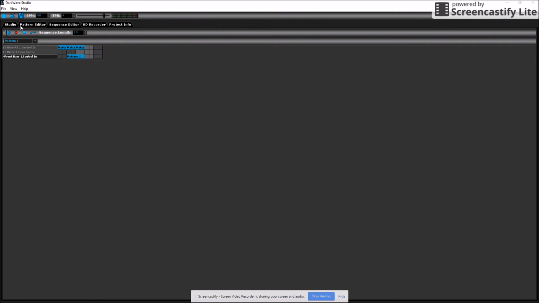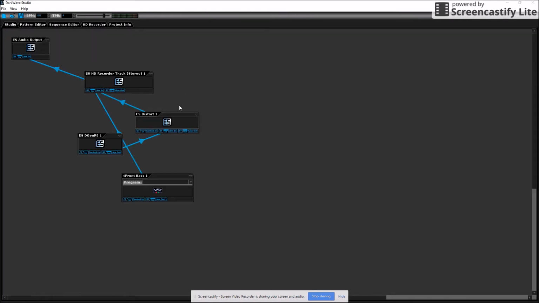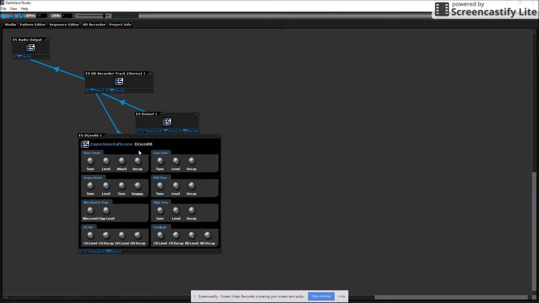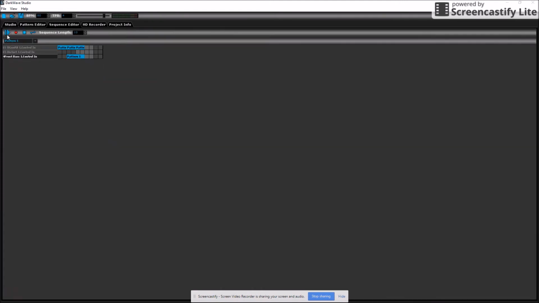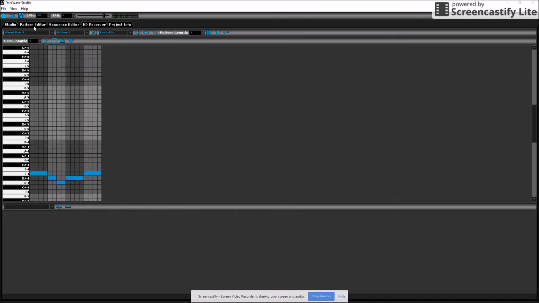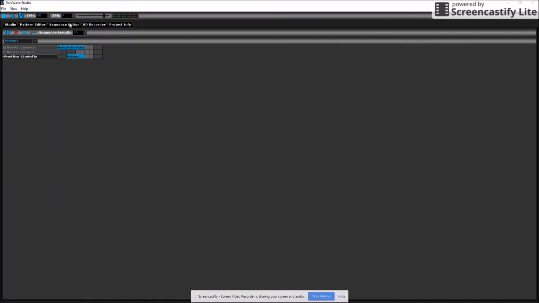Okay, so you can't hear the bass really at all, so I'm just going to go into degenerate real quick and just turn this level down a lot. Let's see how that sounds. Alright, that sounds fine. But that's how the sequence editor works, and you can have pretty much an infinite number of instruments coming from the pattern editor.